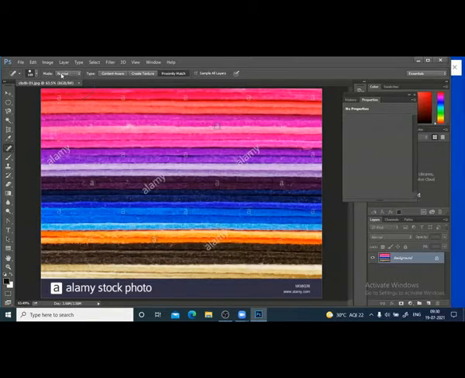So I'm in the normal mode now, with content aware. The first type is content aware, normal. So I will go ahead and click. You see that it immediately removed the write-up. So usually we will be using this normal mode and content aware.